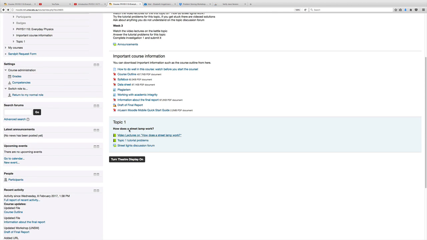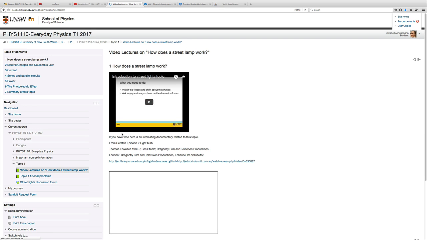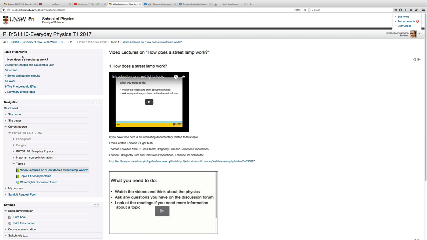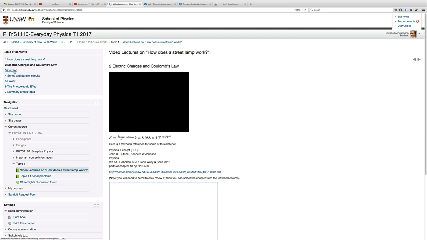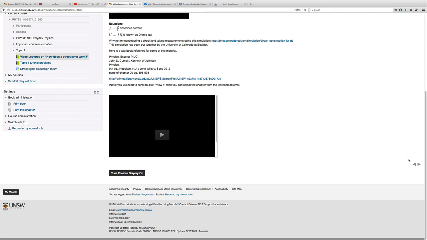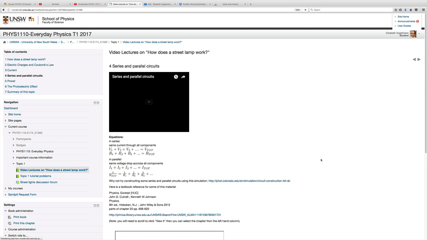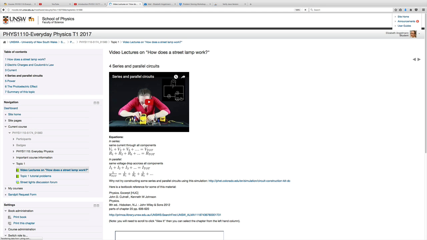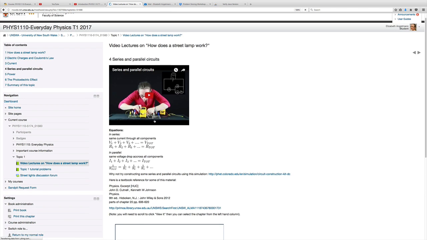Now, below here, you've now got access to topic 1. Each topic has a set of video lectures. So these are set out as books in Moodle, which means that there's a table of contents with a whole lot of chapters listed down on the left-hand side here. So you can navigate through the chapters by clicking on them, or you can navigate from the bottom of the page with these little arrows like this. So watch the video which introduces you to the theory.